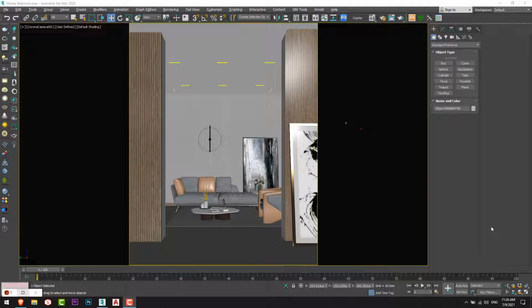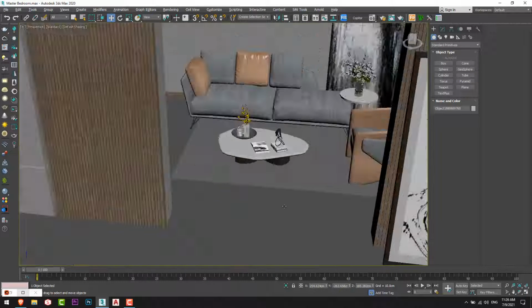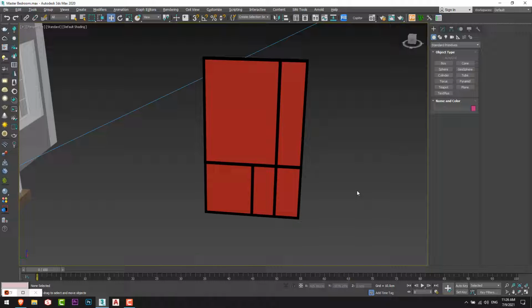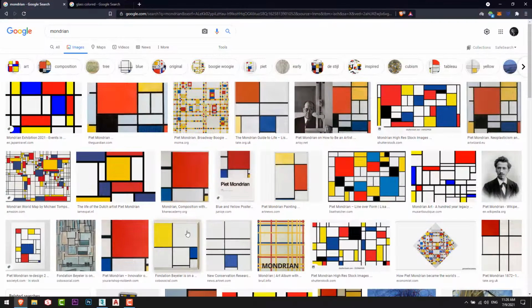Okay, so first of all we are going to work on this scene. I'm gonna put a partition here between the walls to work on the glass, and you can notice that I used the template of the German artist Piet Mondrian to use as the partition, and we're gonna pick the colors that he usually uses to work with.